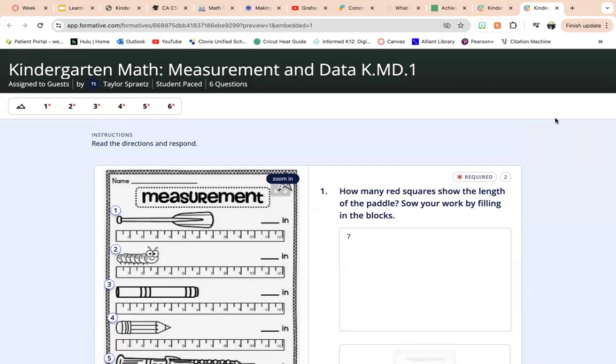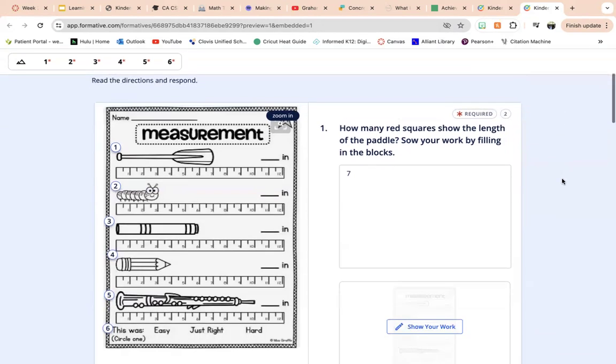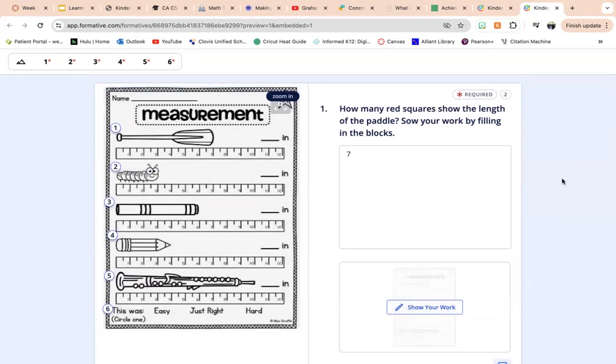This lesson is going to be for kindergarten. This is Kindergarten Math Measurement and Data, and it's standard K.MD.1. It's focusing on measurement and data, and for this lesson, we're going to focus on measurement for kindergarten. The purpose of this activity is going to be to teach students how to identify lengths of various items.